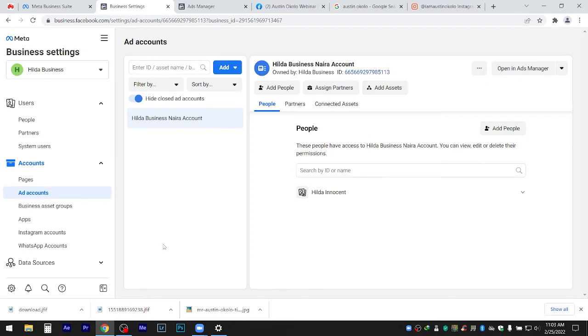Now, right now we have an ad account attached to this business. How do we see it? We're going to click here again, refresh the page, click this part again. No, let me go back. Let me come back. So where is the ad account we created?